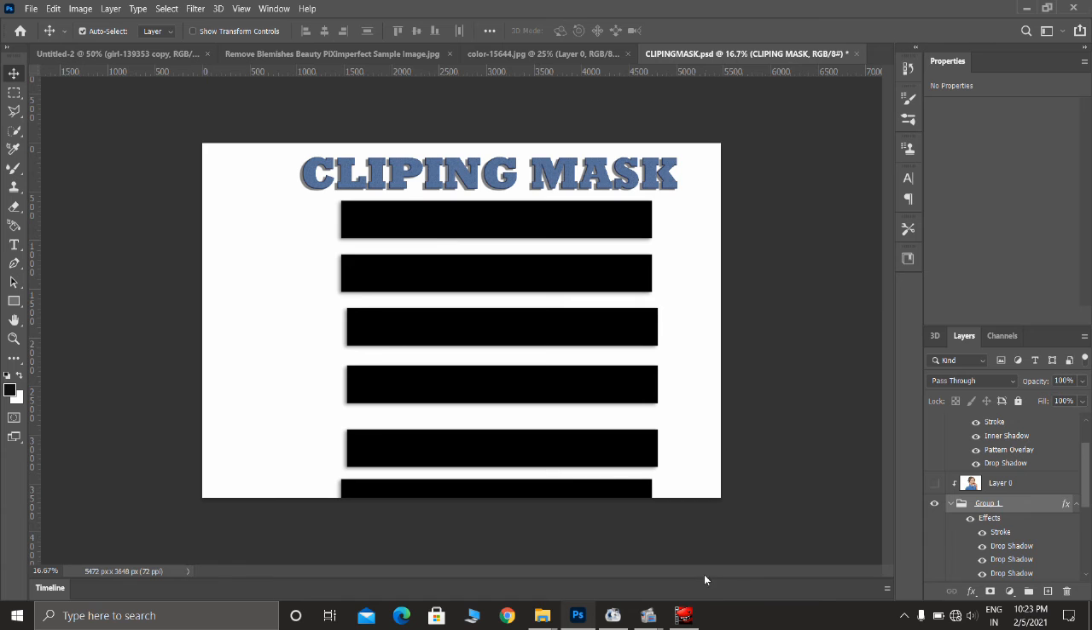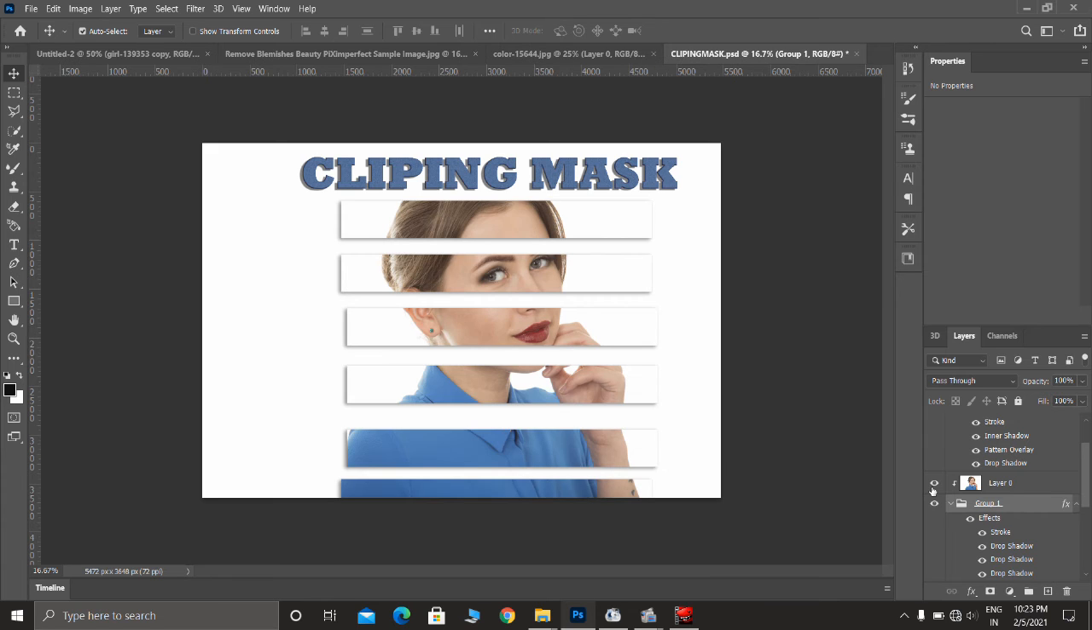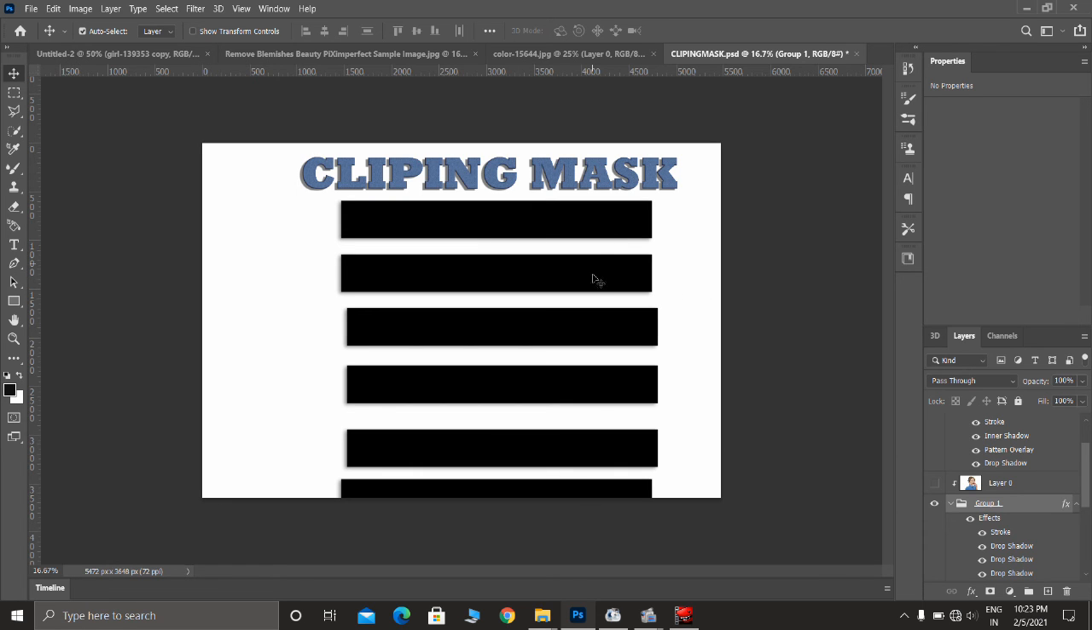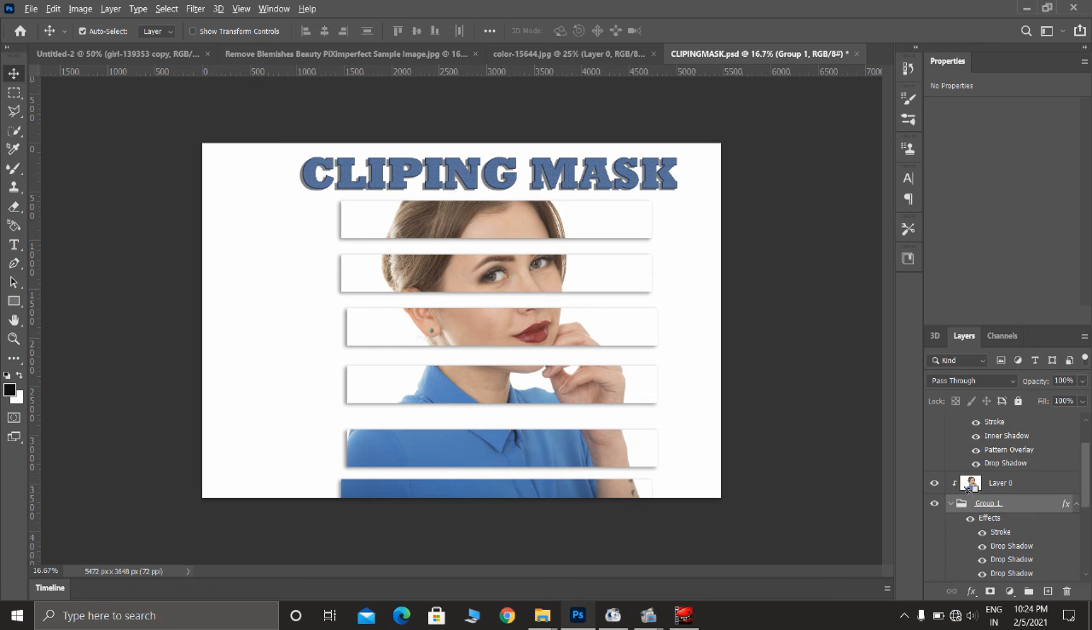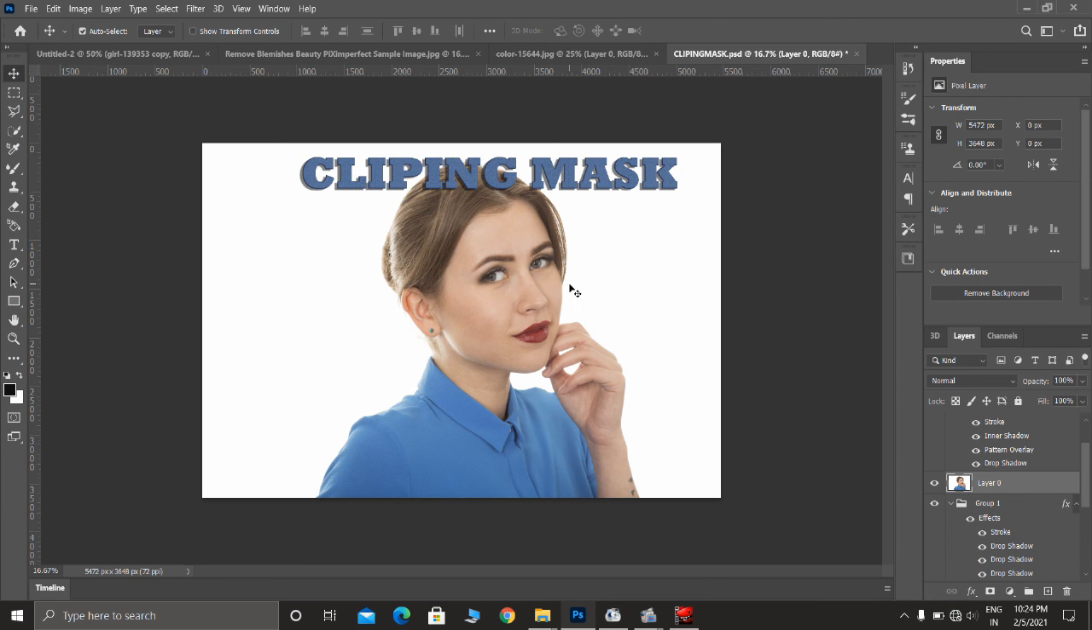Last but not the least, the kind of effect I want to show here is like this. To do this effect, I have created six rectangles. First remove the clipping mask. I want my image to appear in those six boxes. For that, place your image on top of them. I have created those boxes, you can see them, one, two, three, four, five, six.